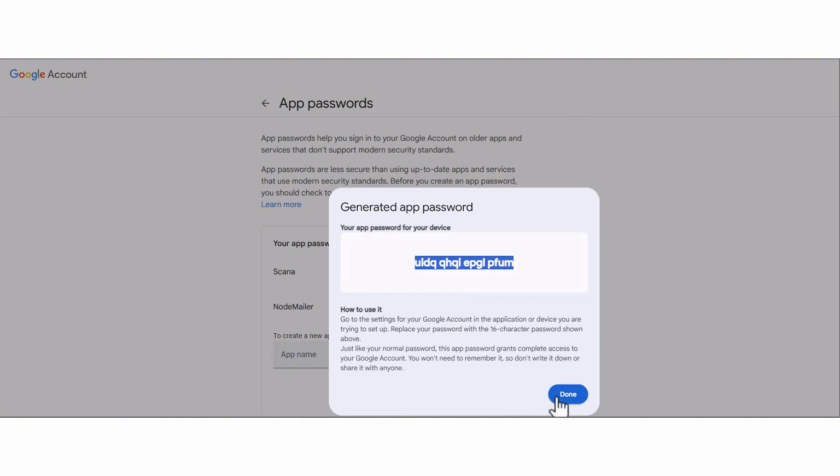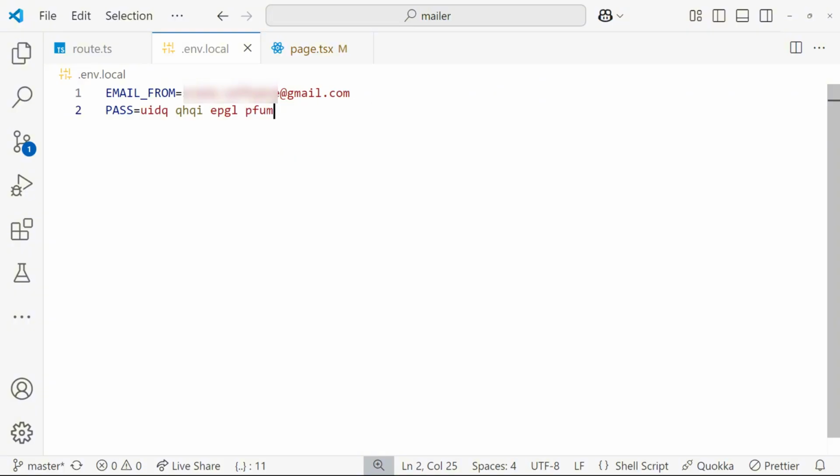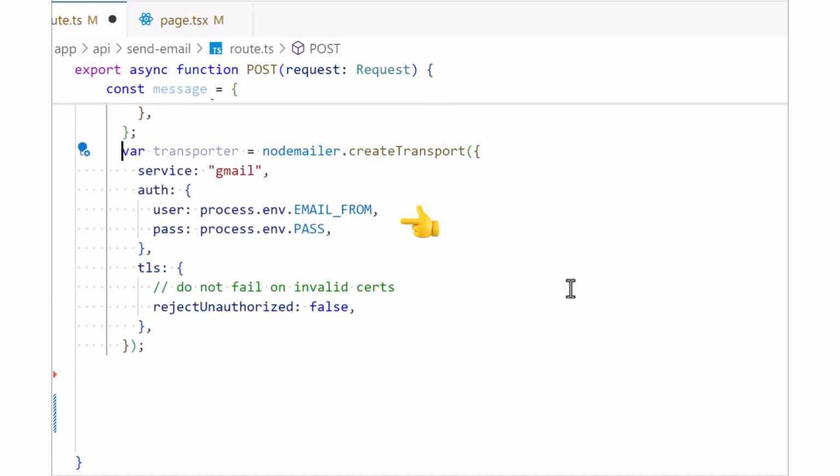Now, a quick note, every time you change your Google account password, all your app passwords will be removed, and then you have to come back and set new ones. After you're done setting up your app password, copy it and paste it in your .env file. Also, add your email address. After that's done, we add them to our transporter under authentication.